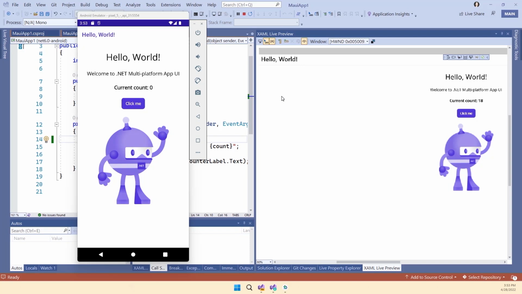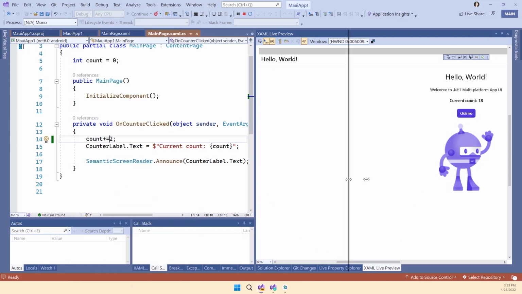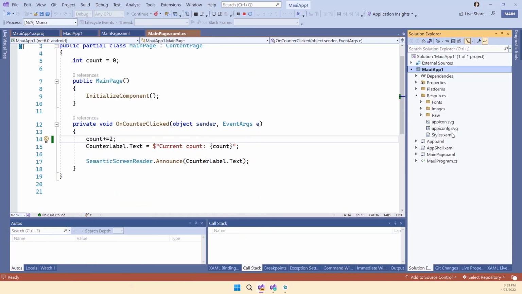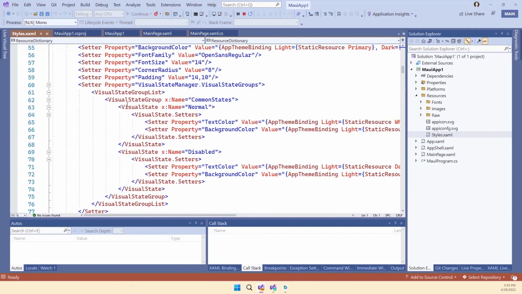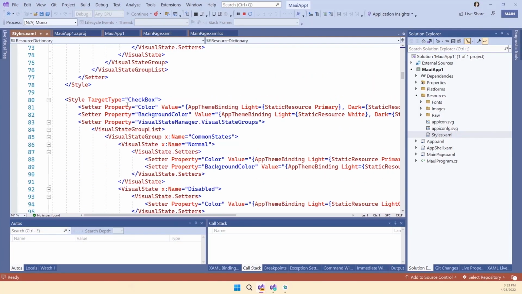So .NET MAUI uses the native controls under the hood, which means that this button on the Android emulator is an Android button styled to look the exact same as this Windows button here, which is also styled. And we did that all, if I unpin my live preview and I open my Solution Explorer, in my styles.xaml file. So we actually give you in the template a really nice in-depth styles file that by default will make everything look the exact same on both platforms, whether it's in light or dark theme.